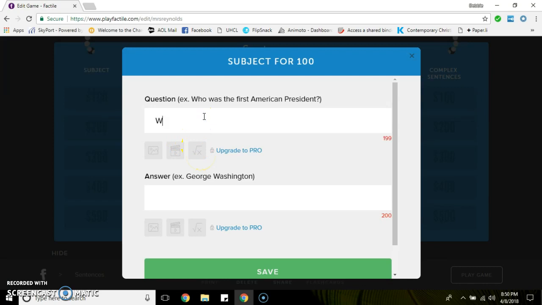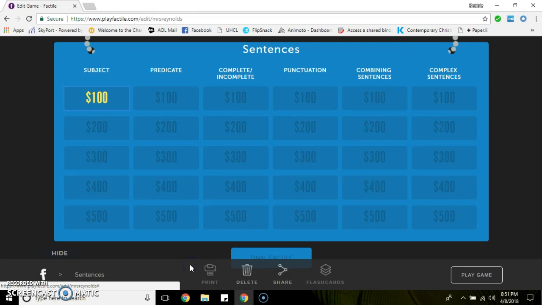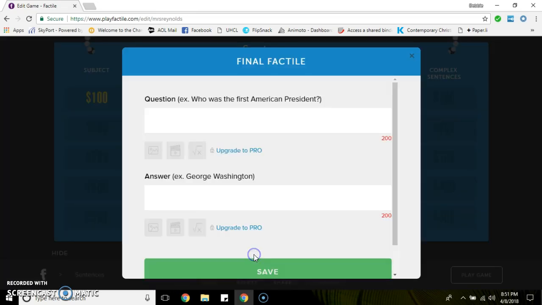So you could type in, what is the subject of the sentence? And you could do a simple sentence at this point. The dog ran. And then you could save it. And then as you go through, you would have the ability to fill all these in. And then you can add in your final Factile, just like Final Jeopardy.